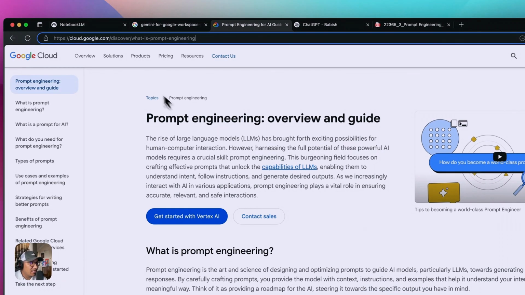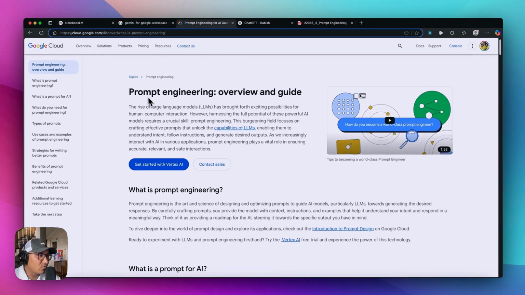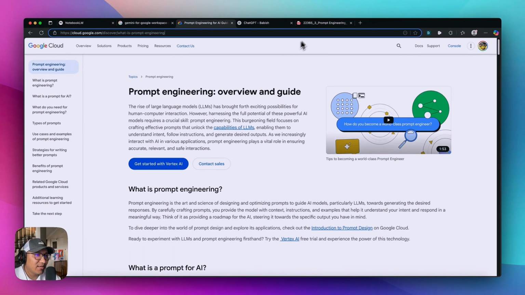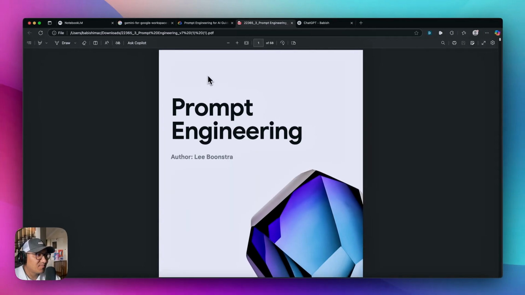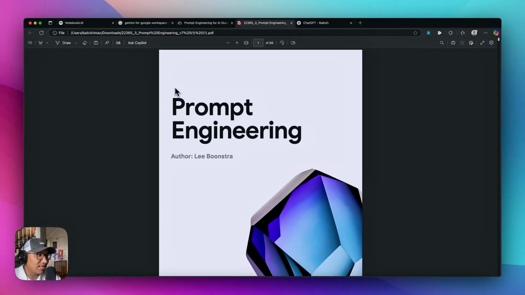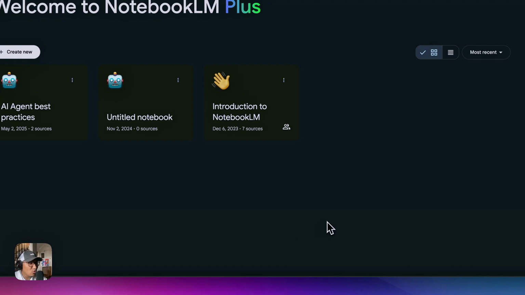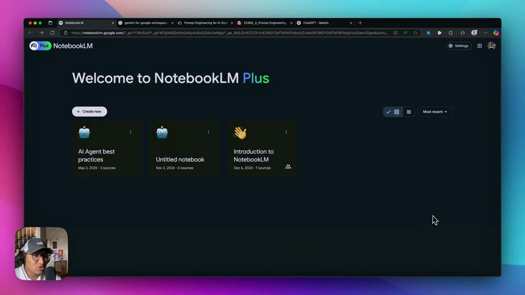Then I have an AI guide, again from Google, Prompt Engineering Overview and Guide. And then the third document that I'm going to use is a PDF that I've downloaded. So I'm going to upload and connect all these documents. So let's get started. This is the NotebookLM interface. I will show you how easy it is to upload these documents on NotebookLM.